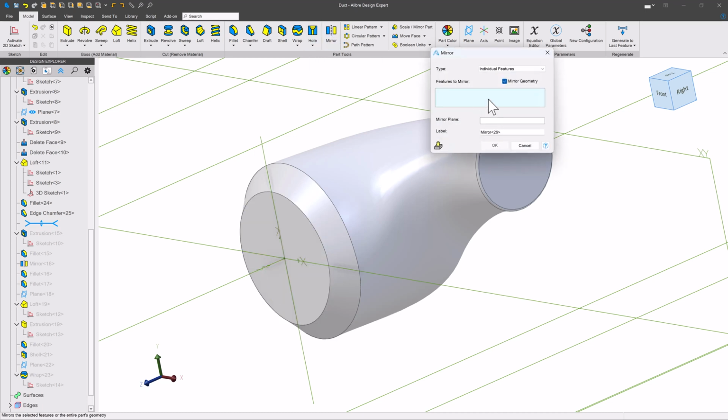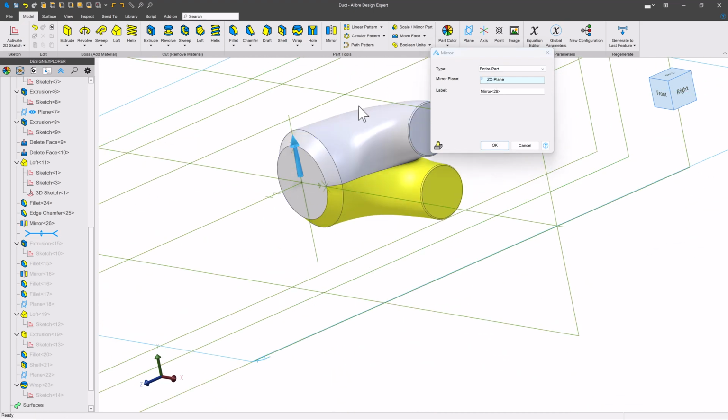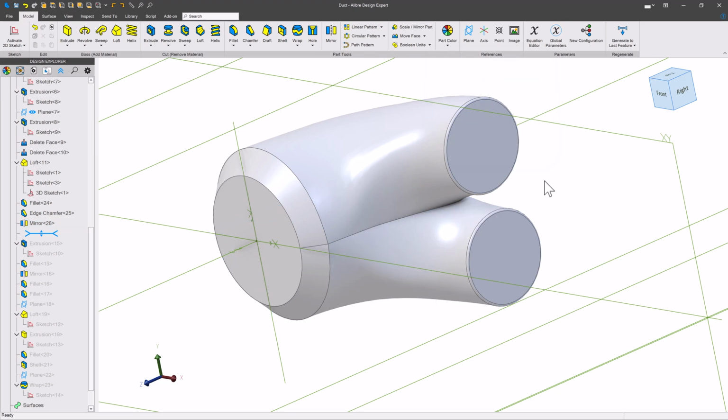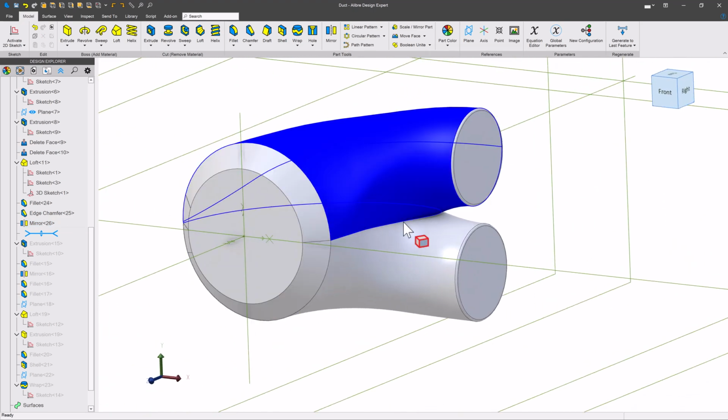So I'll go with mirror. Of course, entire part. We'll choose our plane once more. And we do have a successful mirror here. But I'm stuck with this chamfer, and I didn't want that chamfer.